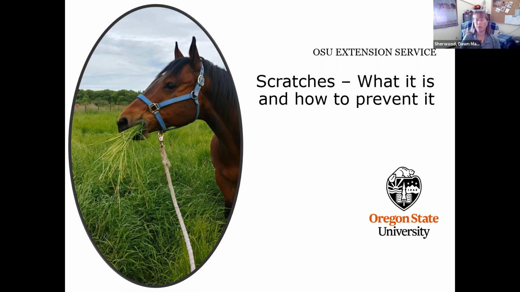A little bit of information about something we call scratches. And what we're going to talk about a little bit is what it is and how to treat it, as well as how to prevent it.